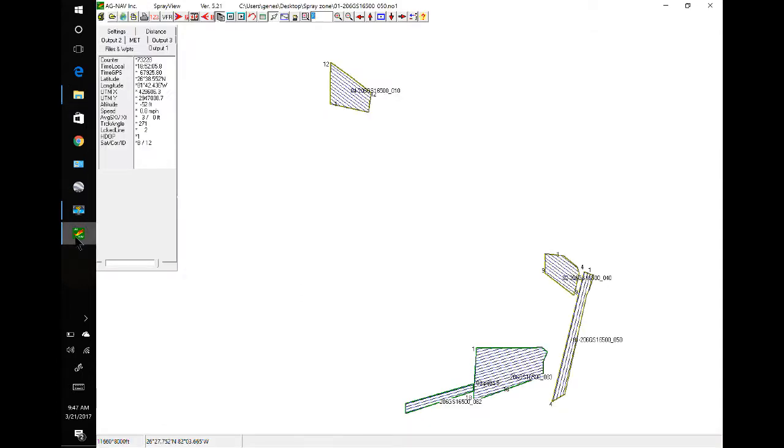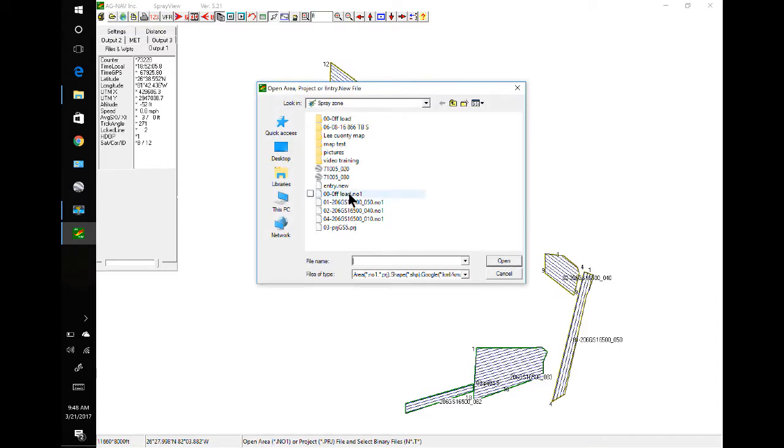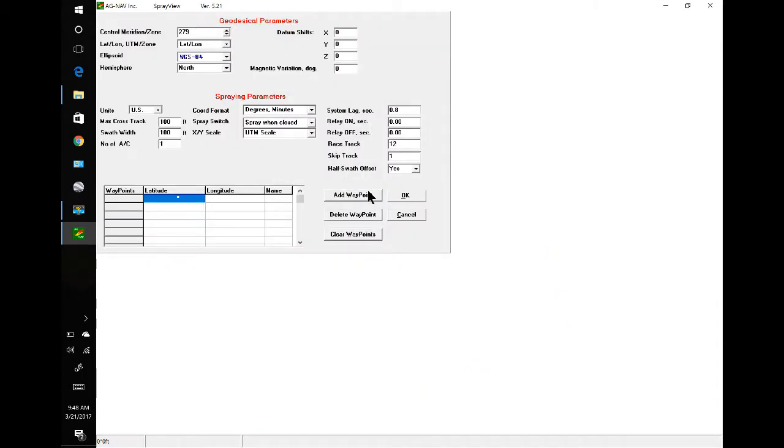Now back to SprayView. And I want to open up the shape polygons. So to open a shapefile, you first have to open entry new. The entry new is in C drive AgNav folder, but you can copy it and paste it wherever you want. That's what I did. So I will go to open area, entry new, it's in the spray zone folder. I'm going to go with this data here.